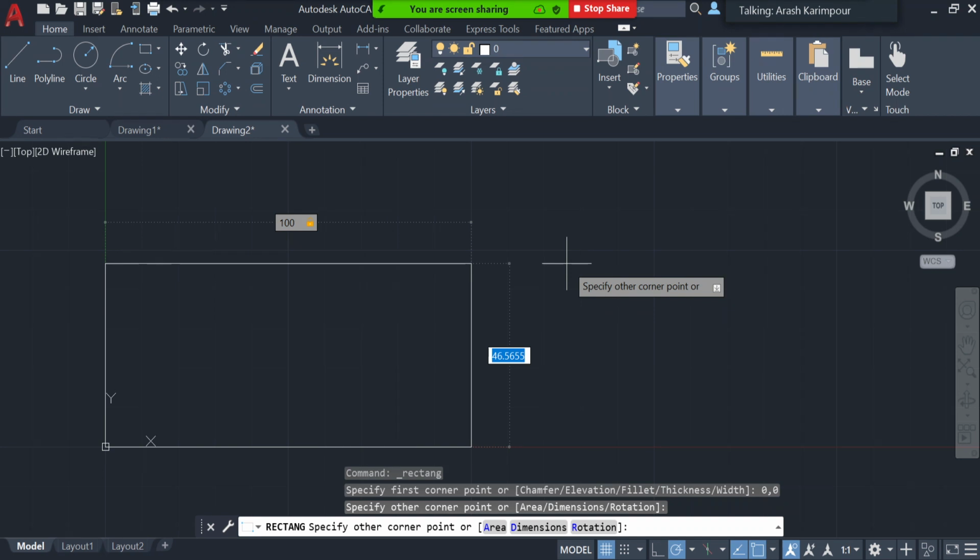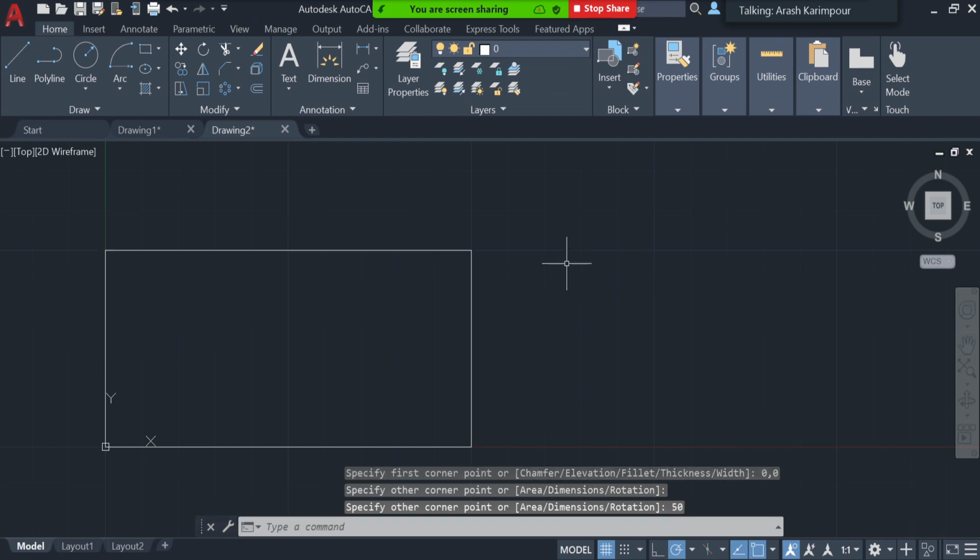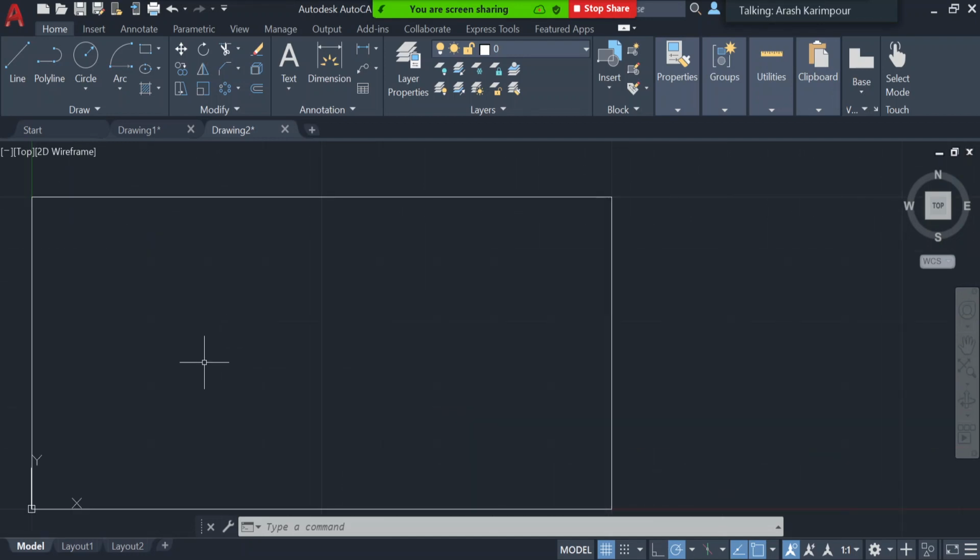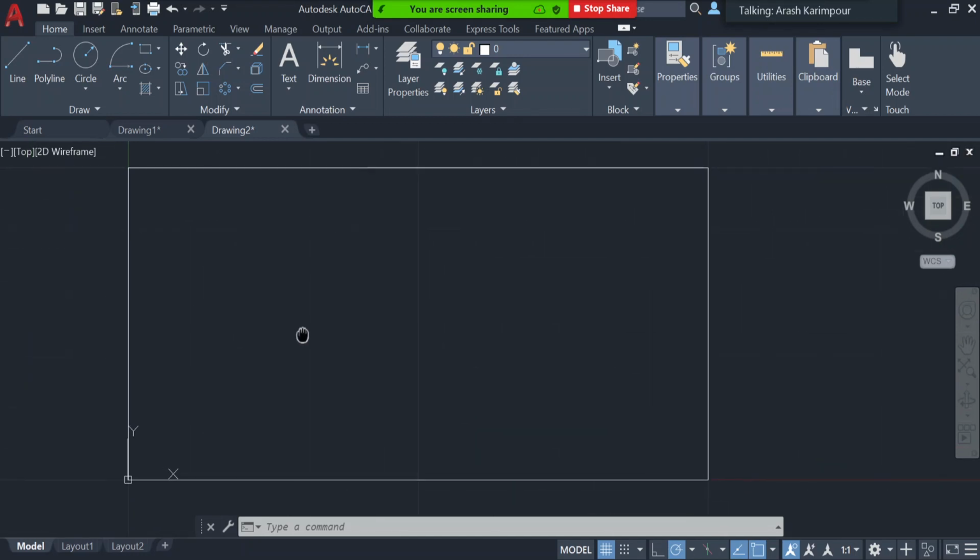The height I want to be 50, so I enter 50 and press enter there. Let me zoom a little bit on that. So now I want to go ahead and add the chamfer, so make the edge to be cornered.